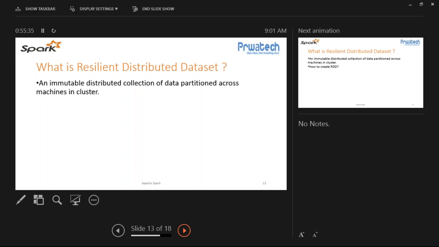So what is RDD? An immutable distributed collection of data partitioned over a cluster of machines. The data which is stored in a distributed RAM or distributed machines is called RDD. For example, data.csv is a file. The format is one file, but that file is stored in three different machines. One part in one machine, one part in another machine, one part in another. One part is 64 MB. Let's say 130 MB means 64, 64 and the remaining. So the data which is stored in distributed machines or distributed RAM is called an RDD.